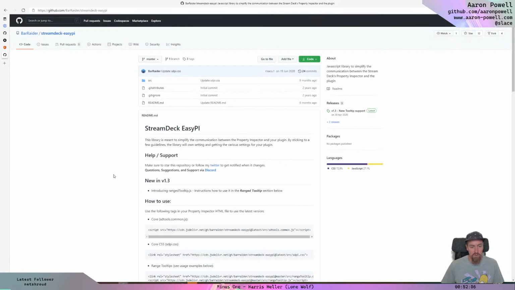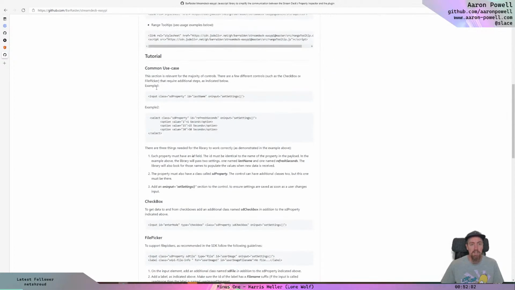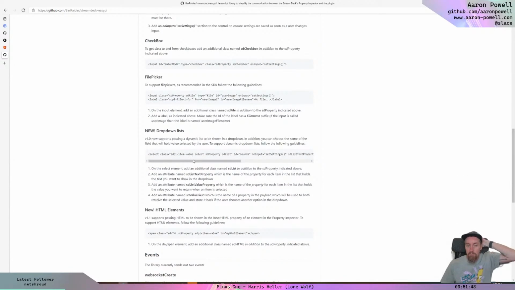Okay, so how to use, tutorial, common case. So this is just putting classes. So I might need to make sure that I have that sort of stuff set up. Drop down list. Yep. File, pick it. Okay. Okay, that's cool. So just when it starts up, we give it.